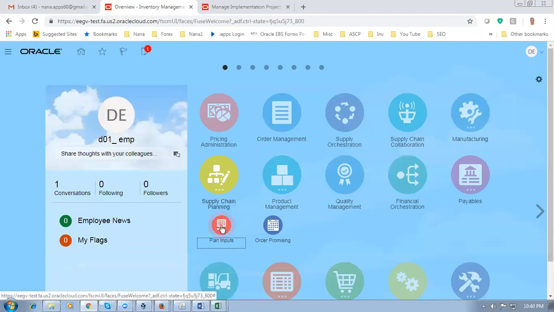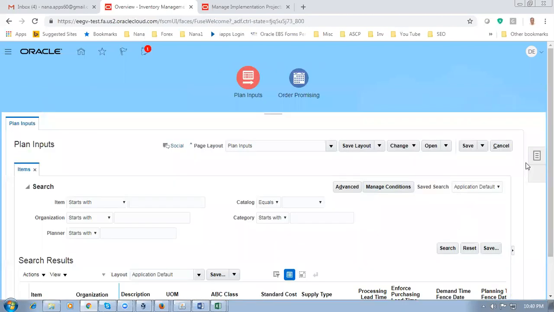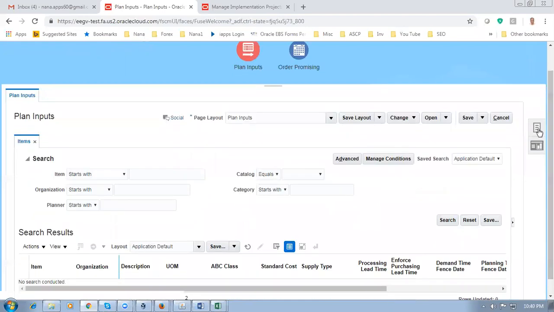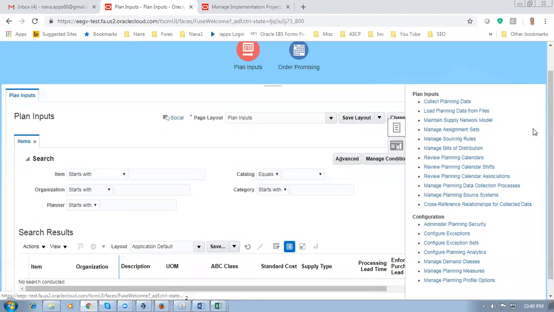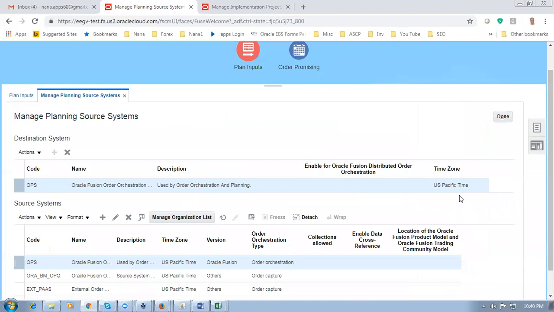So click on the plan inputs now, go there. Supply chain planning, and then I will go to the plan inputs. In this place, we first have to see whether our org has come or not. Click on the task pane, and then you go to manage planning source systems. Click on it, manage planning source systems, you're going over.